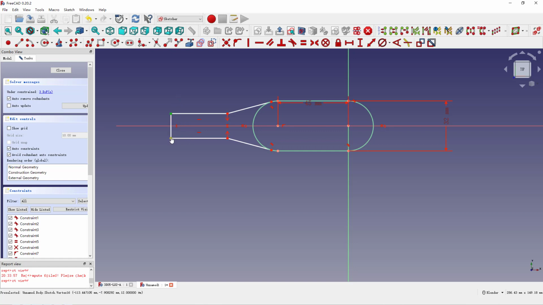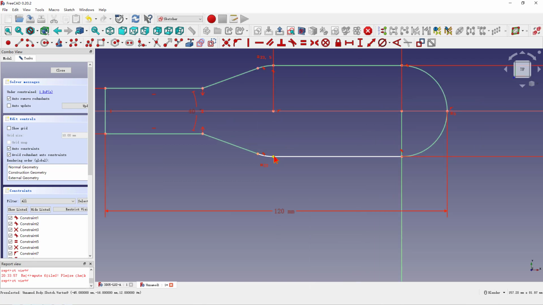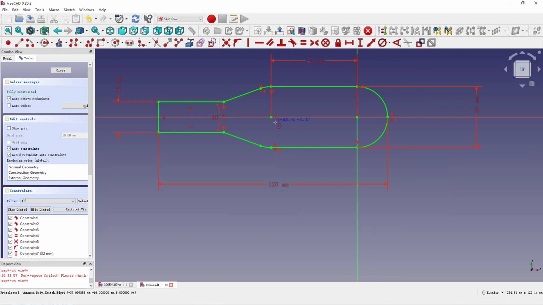Okay, 60. Create point. Select this point and it's a point 120. Okay, same. Let me see. Oh, tangent. Okay. Okay. Finish the sketch. Leave the sketch.